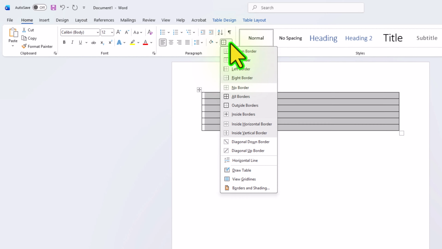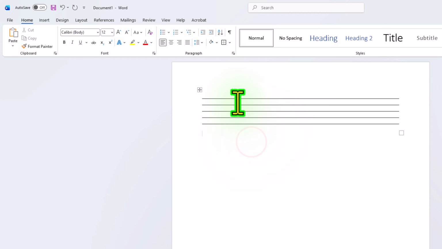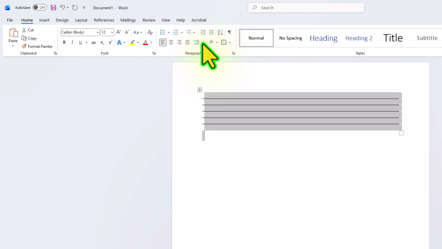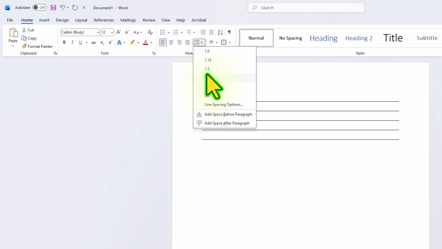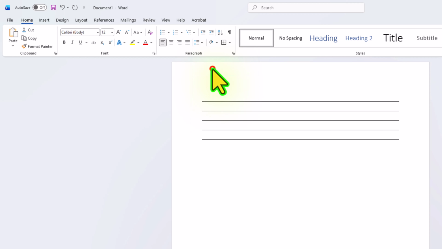Press on it and remove the outside border. Okay, now make it like this. If you want to increase the space, select increase spacing. As you can see, I can select 1.5.